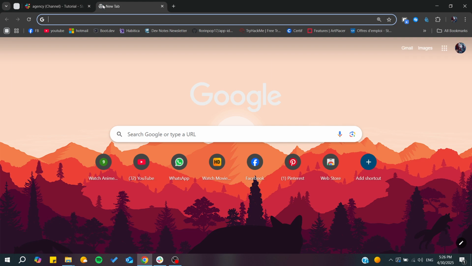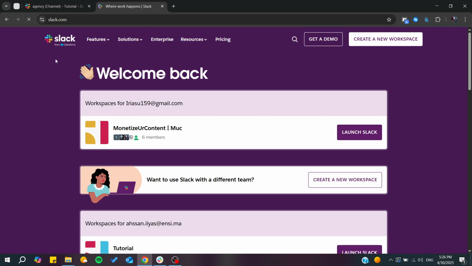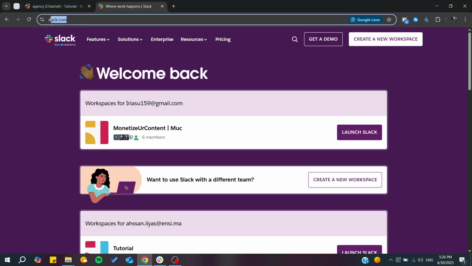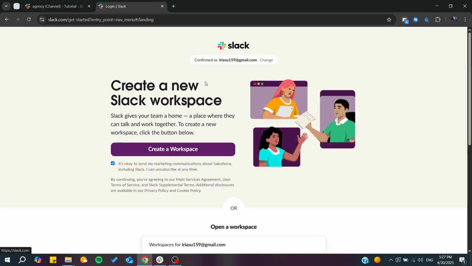Basically, if you want to get your working space and set up your own Slack, you will need to go to the Slack website, and from there you will be able to start creating a new working space. A new working space means that you can get your organization's Slack, a place where you can set up your organization. From there, you just need to click on create working space.